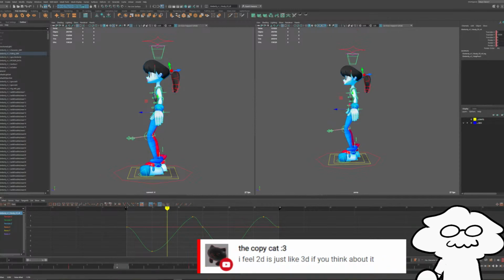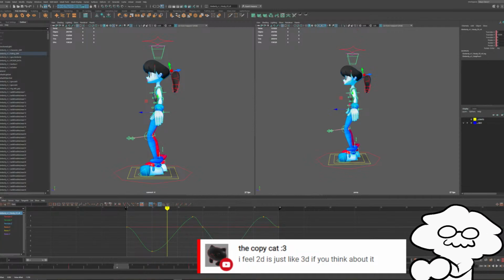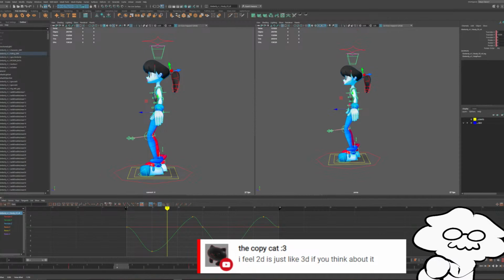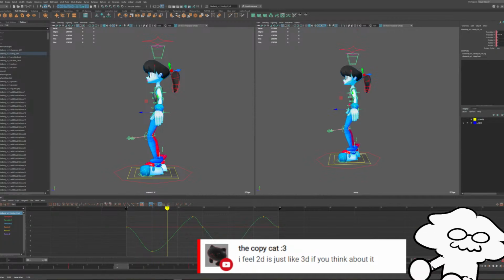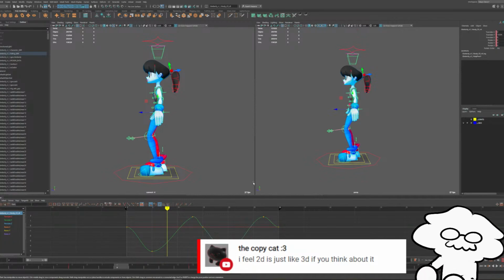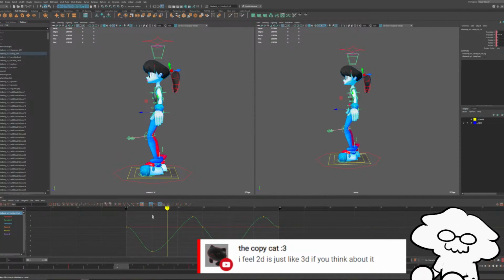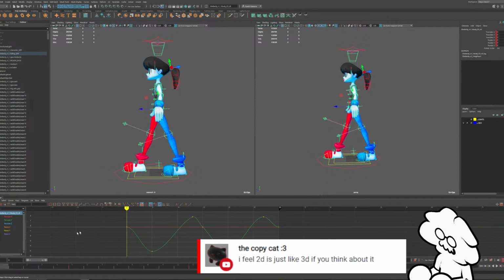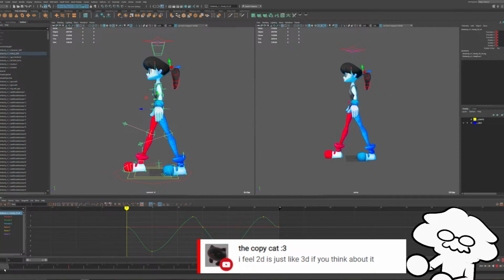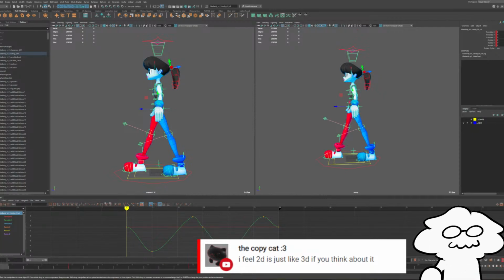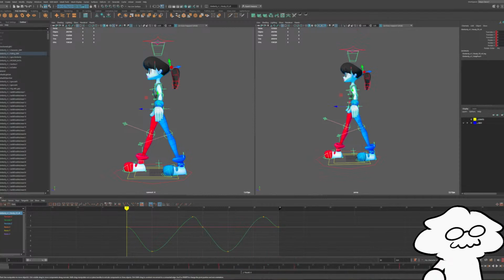The copycat. I feel like 2D is just like 3D if you think about it. Yeah, more or less. The way I always see 3D is just a way of creating 2D images, because it ends up being 2D, right? So that's why a lot of 2D principles apply. Same with stop motion. It's all just ways of creating a 2D image. So anything you can do to make it look better, even if it's something that normally applies to 2D animation, works just as fine in 3D. It might be a little harder to set up, but if it ends up being a 2D image, then you might as well just do it. It's all just about the processes of getting there that might be different. Yeah.